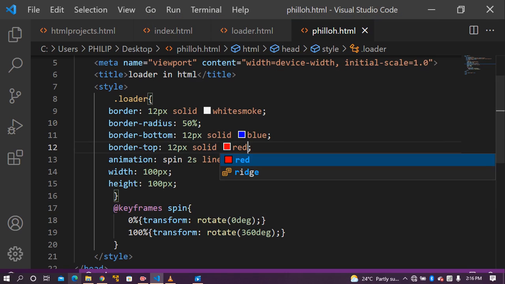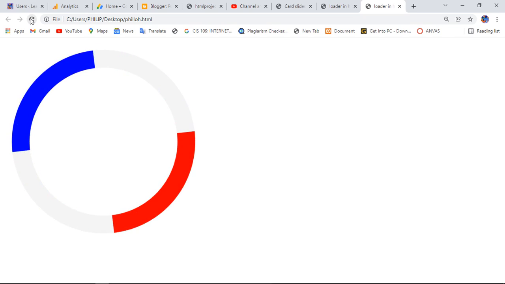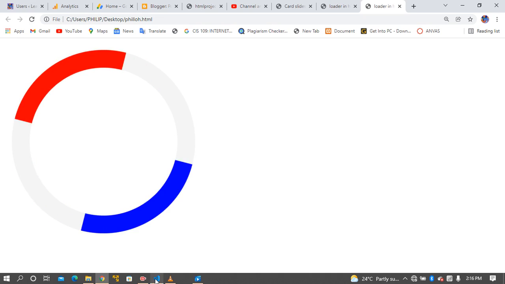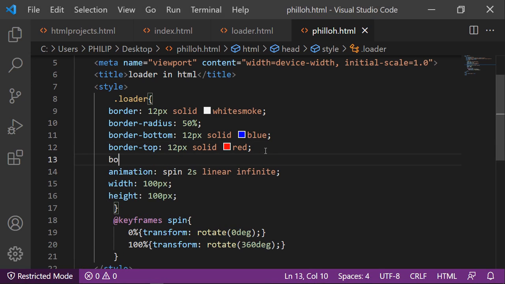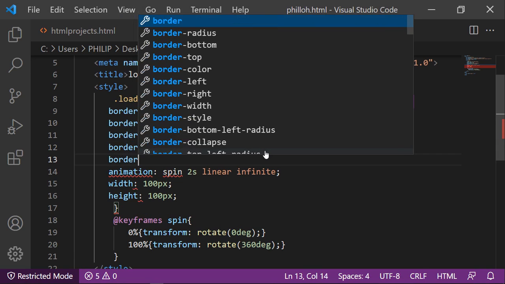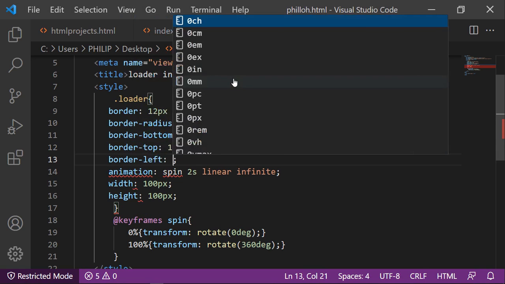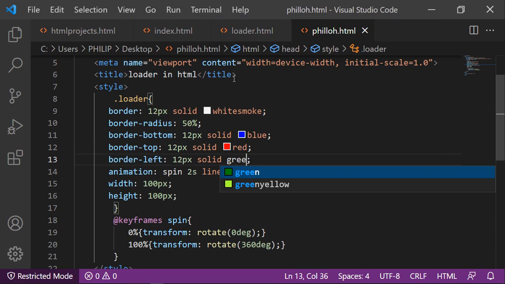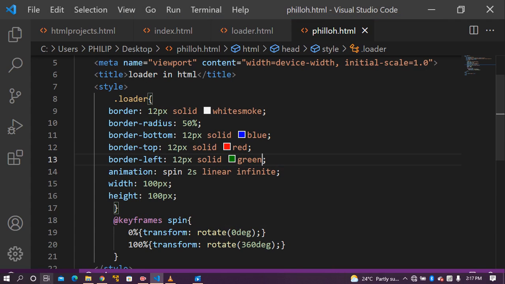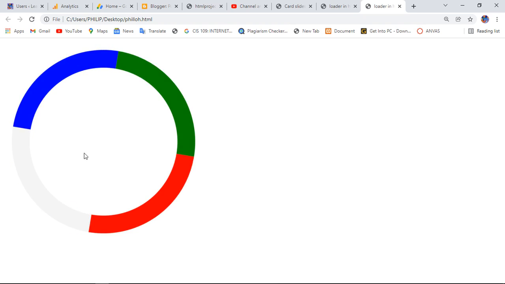Right, now see, this is red. You can also change the border left. You can insert 12px solid green. Right, this is how it appears. See, now this is how our loader appears.